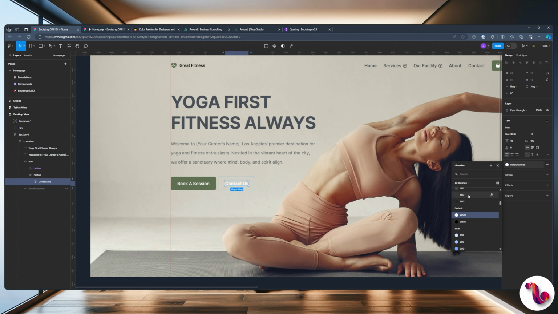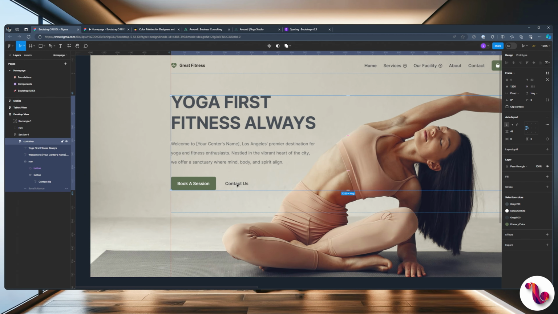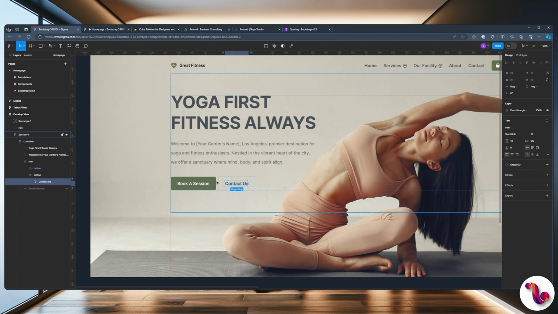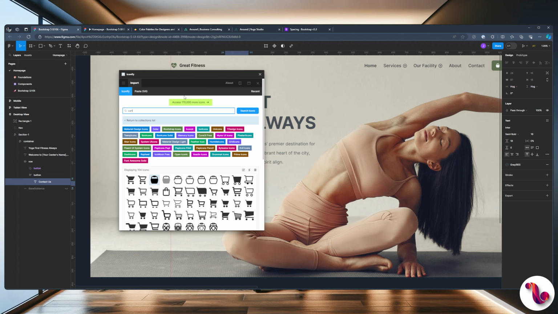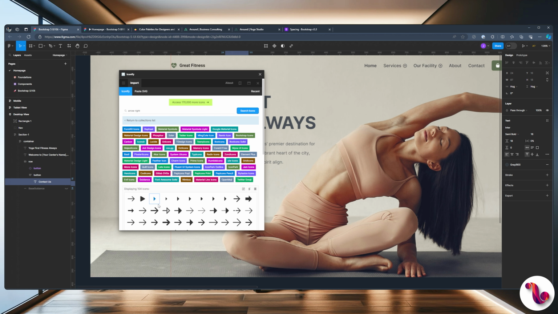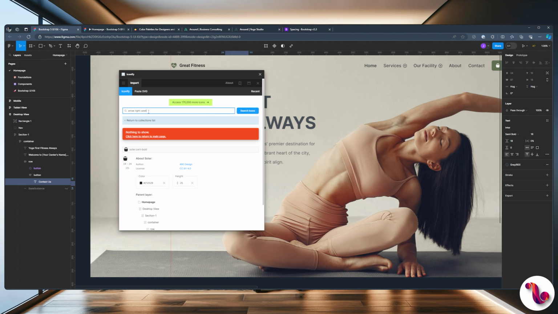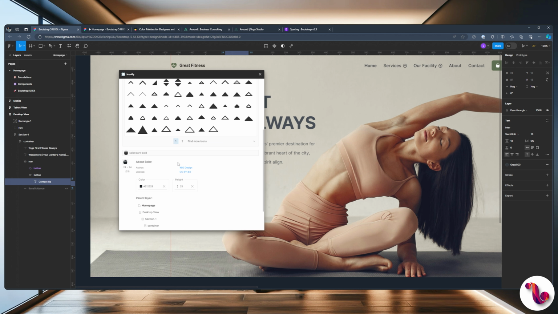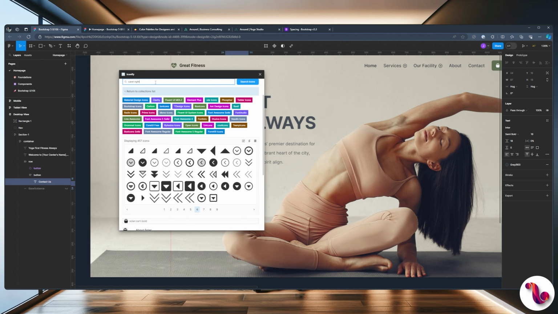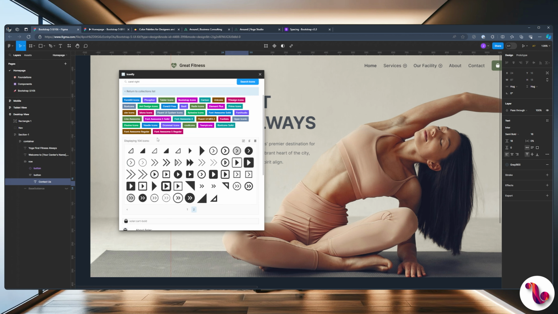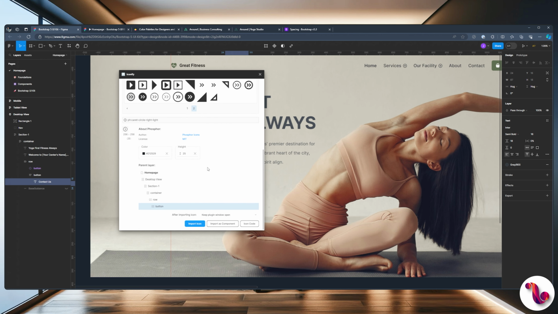Now, the last thing I want to do is add an icon next to contact us. So I'm going to click on the actual text and open up our plugin, Iconify. Once it's open, I'm going to look for arrow right. Again, these are not the arrows I'm looking for. So let's add caret. Let's see if that helps. No, it doesn't. So let's just type caret in and see what we get. I'm actually going to search for caret right. Let's see if that helps. There we go. That's what I'm looking for, that icon right there.